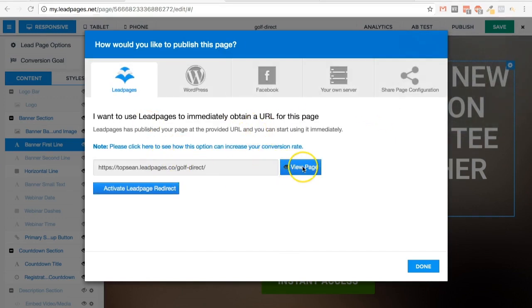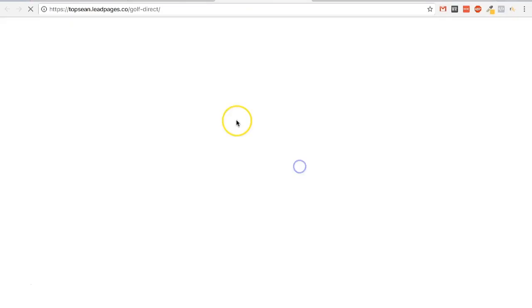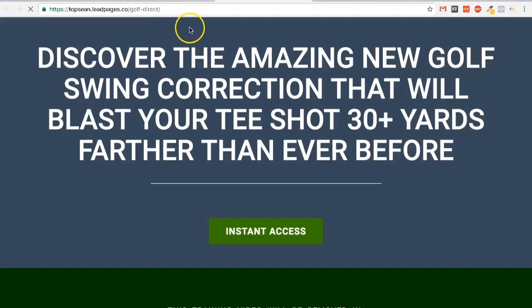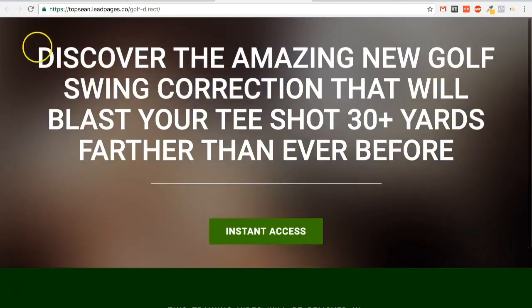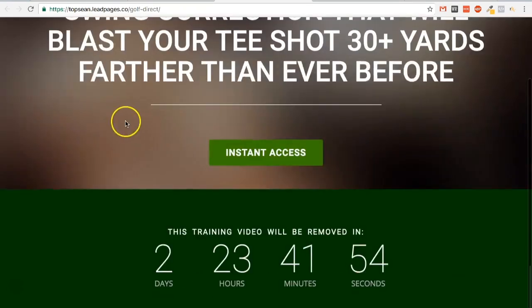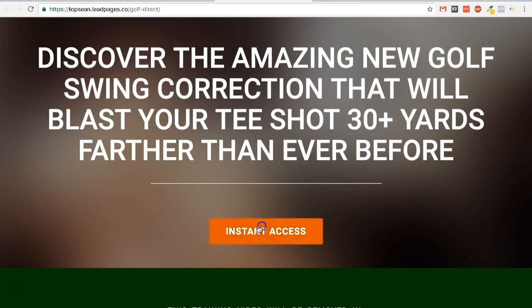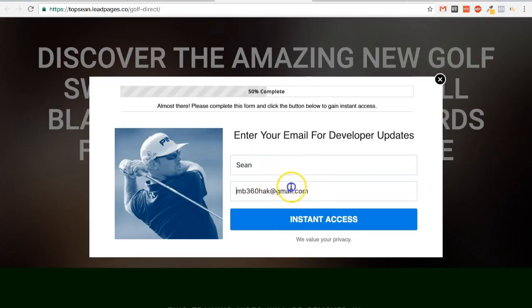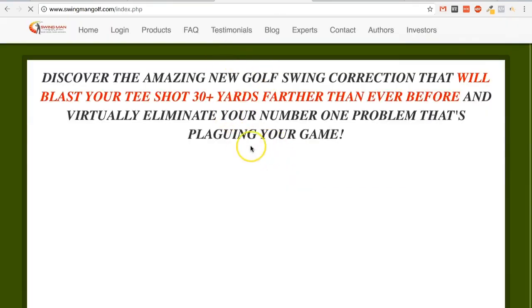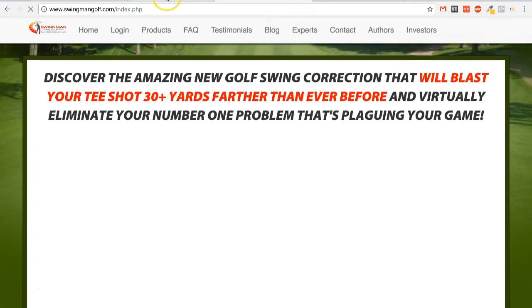So you click on view page and it's going to open your page in a new tab. And take a look. We have our page here looking amazing. Alright, now let's try it. In order to try it, all you gotta do is click on this, enter your name, email, and let's click on it. Let's see what happens. It should take us to the product video, to the landing page. There you go. Perfect. So that perfectly works.